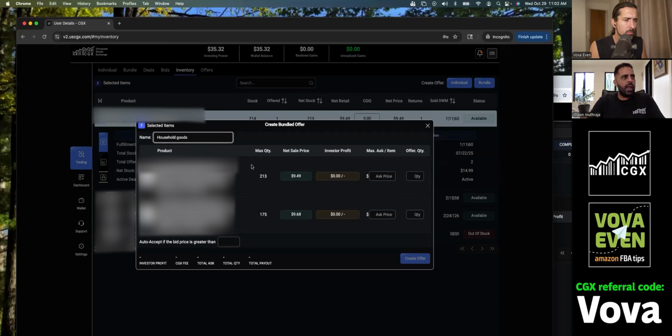We're going to choose now, of these two SKUs, how many of each SKU I want to put into the bundle. So there's 213 of this particular SKU. I'm going to say I'll put 100 of these and 100 of this other SKU, which there's 175 total of. And then I see that on the first SKU I'm receiving $9.49 for each sale that occurs. And for the second SKU, I receive $9.68 for each sale. And I'm going to put 100 of each, and I want $9.25 for this one, and I want $9 for this one.